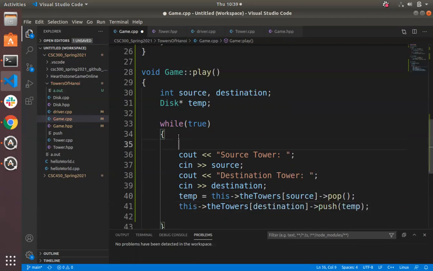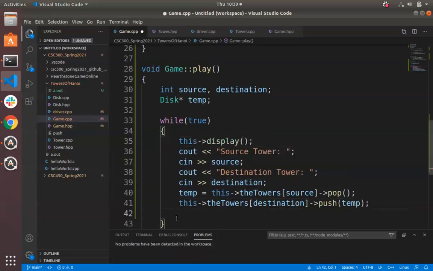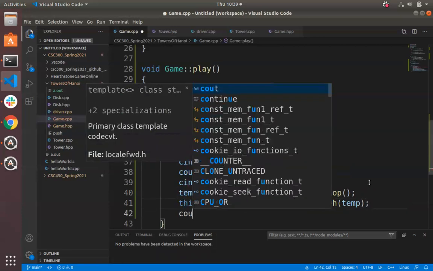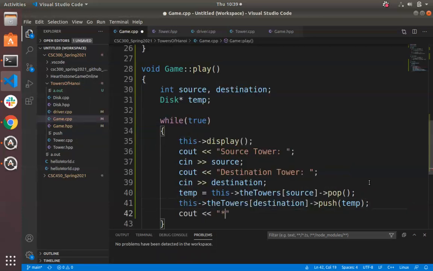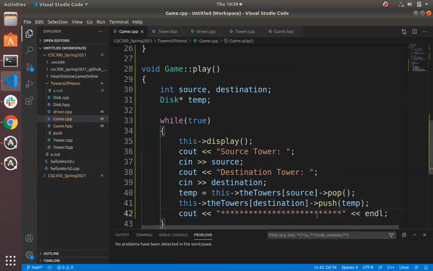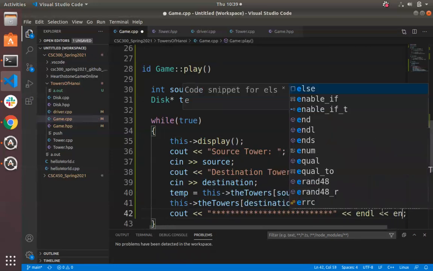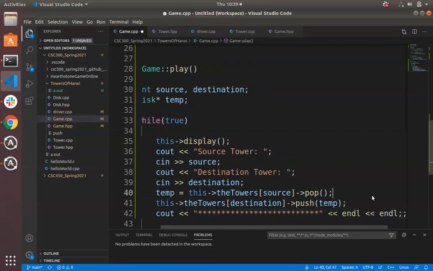And the very first thing we'll do at the top of this while loop is we'll tell it to display our board. Okay, and then I'm just going to put a little separator here. So I'll do cout, and I'll just put some asterisks in here. That'll kind of divide between our boards. I'll do 2 endls. Again, just give me an extra space.